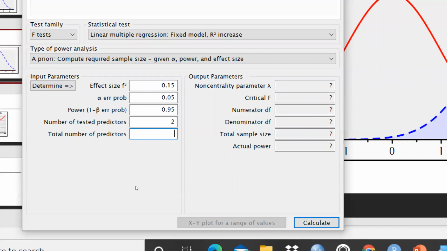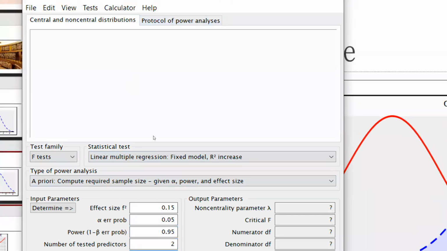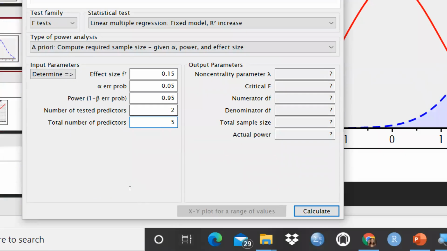Let me check. Earlier it was 5. This is right. And now the total number of predictors is, let's say, 10. And I want to calculate. So the total sample size is 102.